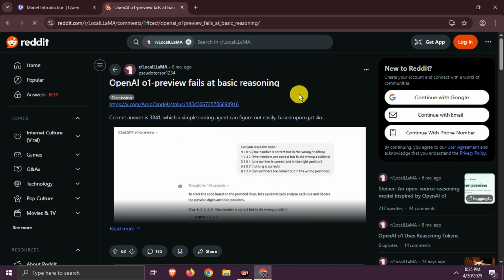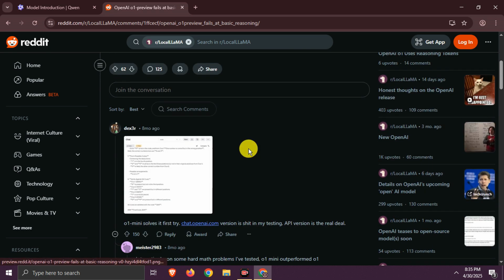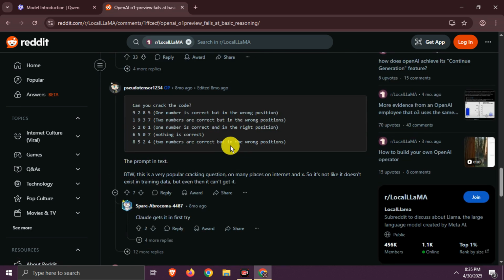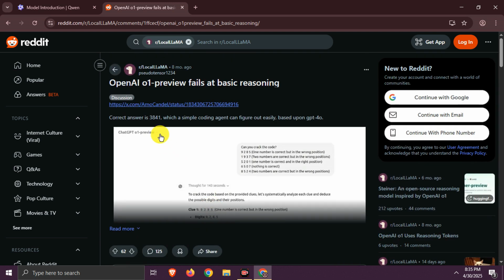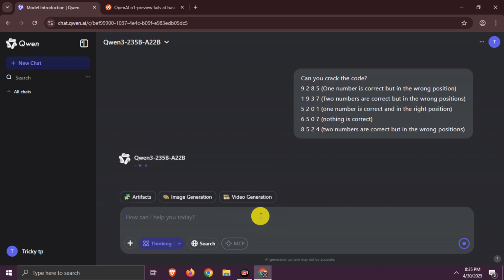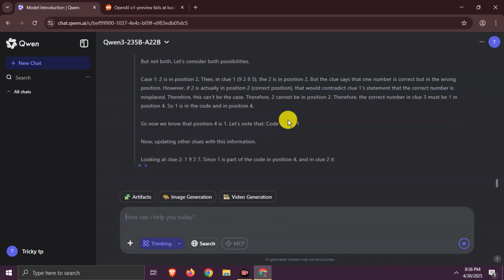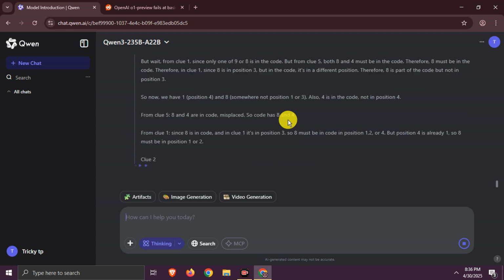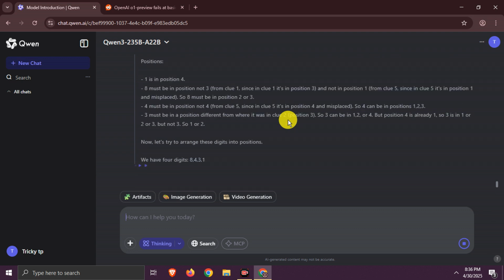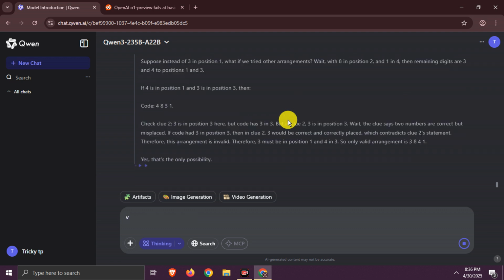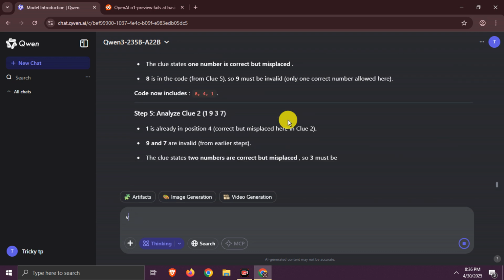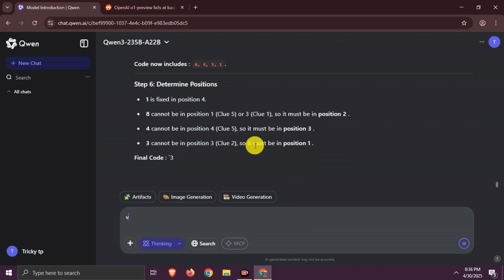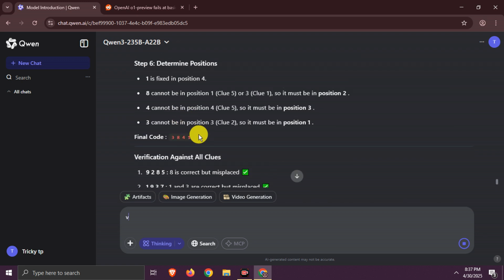And last reasoning test from this Reddit page. O1 preview failed this. This is a code cracking test. Let's copy the question. Answer is 3841. Let's try it. Waiting. It is thinking deeply. Answer is correct, which is 3841. So it passed this short reasoning test.